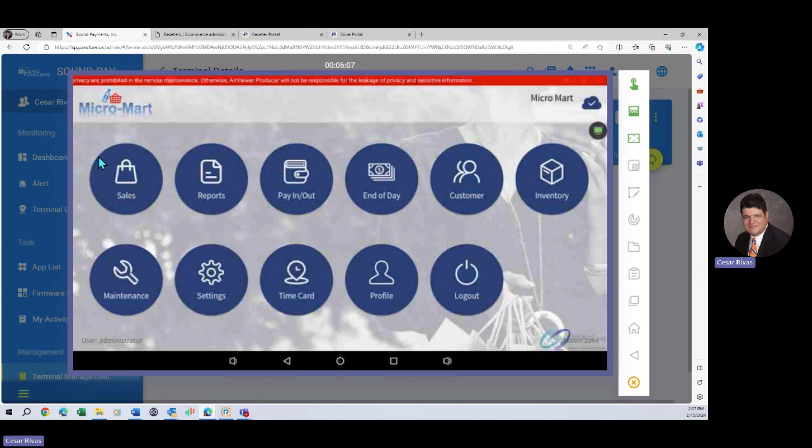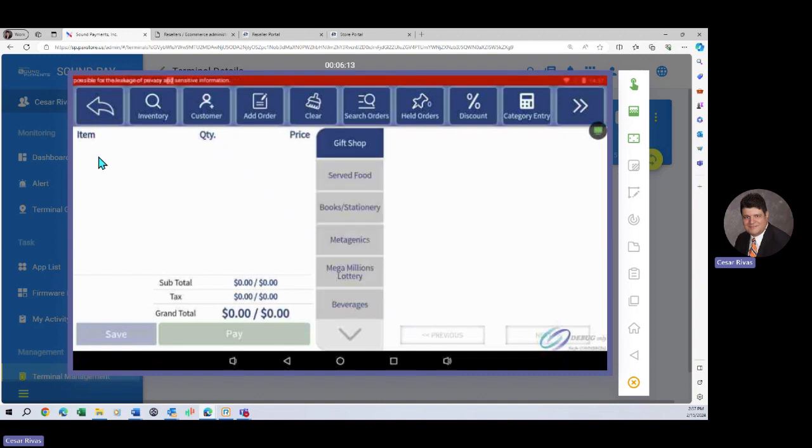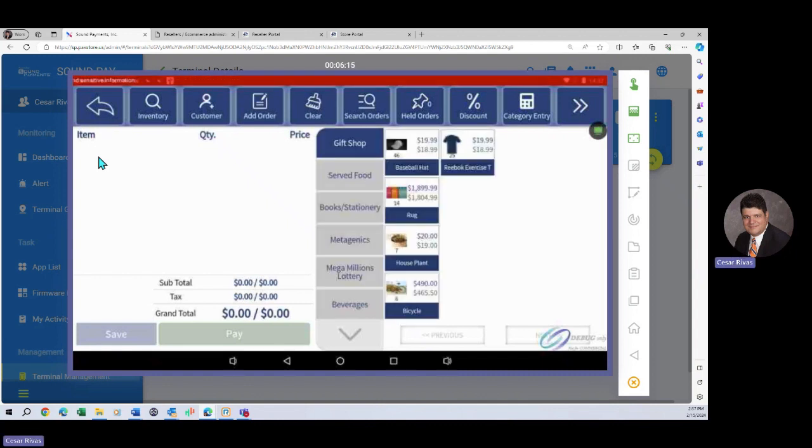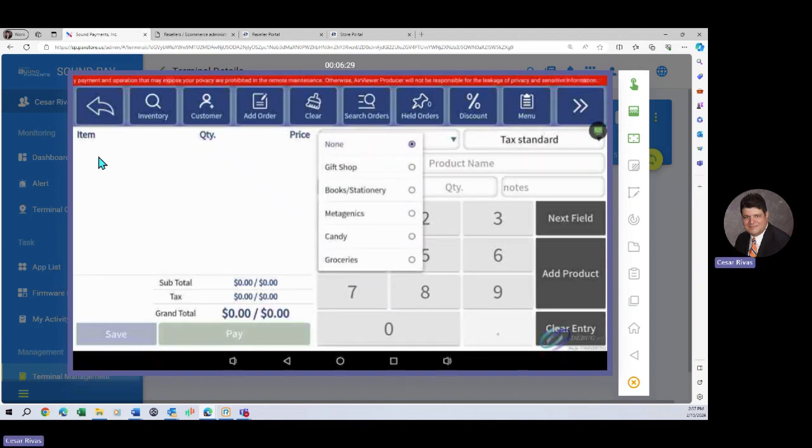Okay, if we want to do a manual entry, I'm going to go to the sales screen, and you'll notice again, candy is no longer on the main menu. Okay, and I think I took another one off. I forgot which one it was, but if we go to the manual category entry, which is in the top right here, now I click on the drop down. Now I've got all these categories available. I think it was books or stationery that's not available now on the main menu.